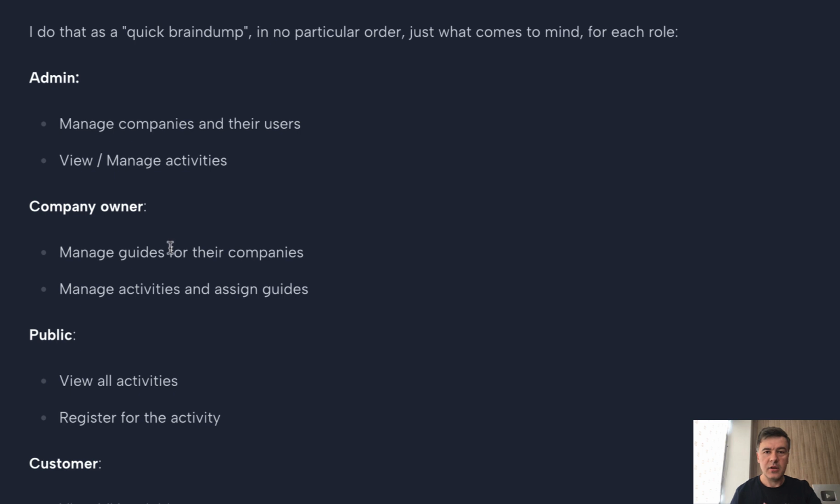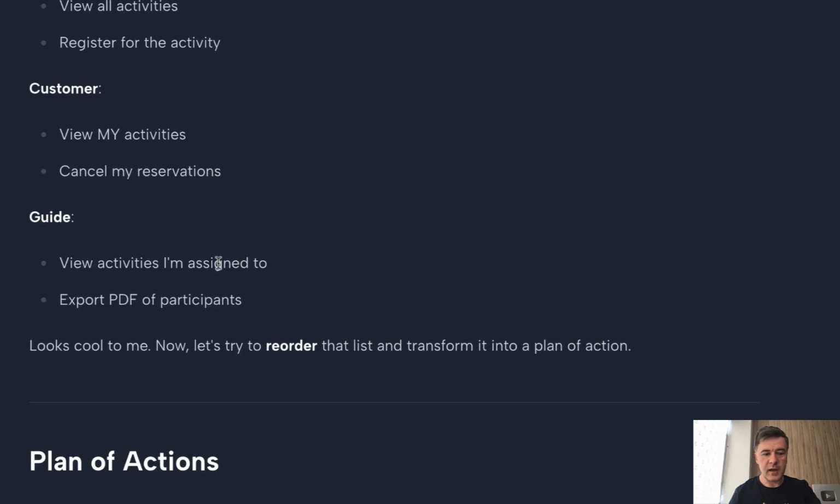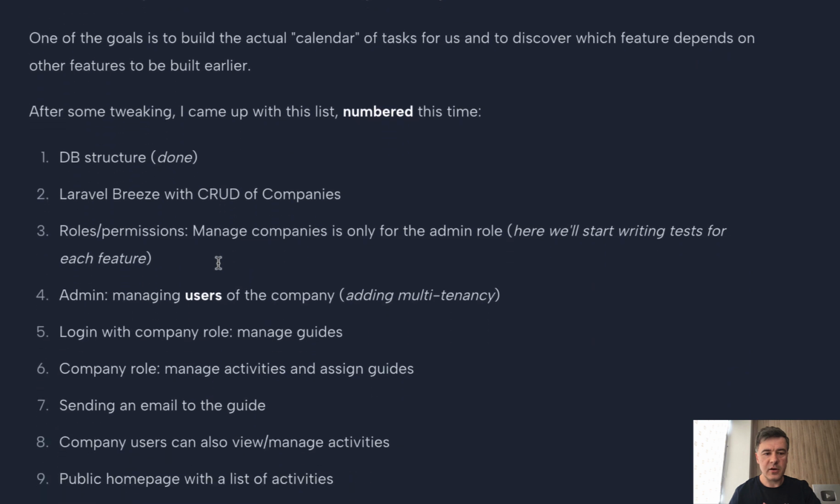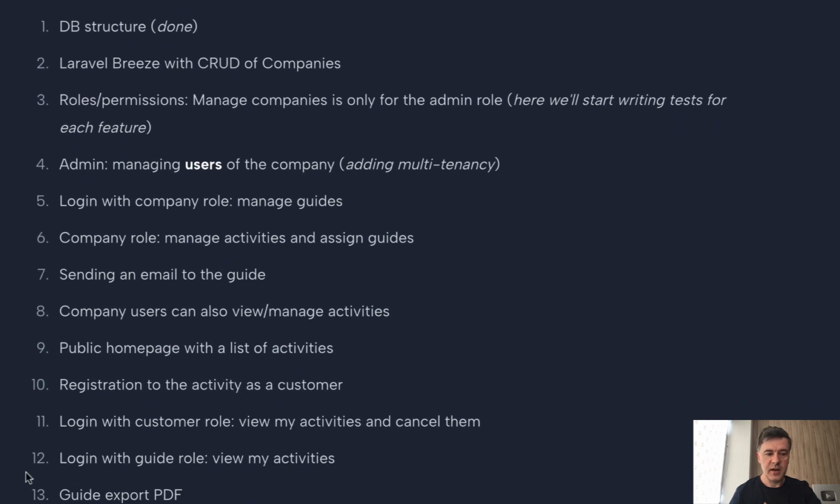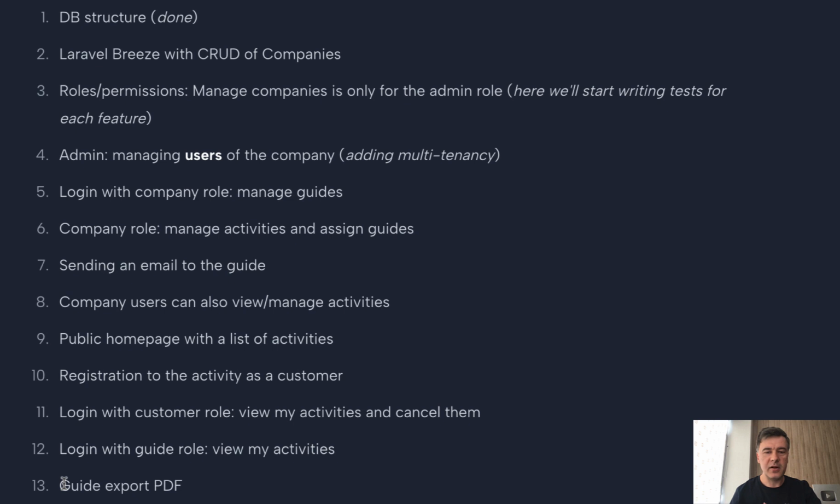And the final step is to transform this into an ordered list, because some features should be created earlier than other features because they depend on each other. And sometimes you have freedom to choose what comes before what, but in other times, even from a database perspective, you need to, for example, have activities to be able to register to them, right? So with that in mind, I transformed that list of features into this ordered, as you can see, 13 items on the list, plan of action. And this is exactly the goal of this lesson and the ending of that project management work.